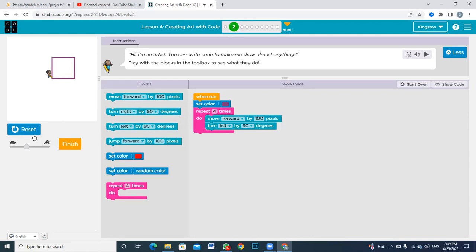Yes, we have already done that practice in Scratch as well. So you guys can decode it. You can see how to do it.